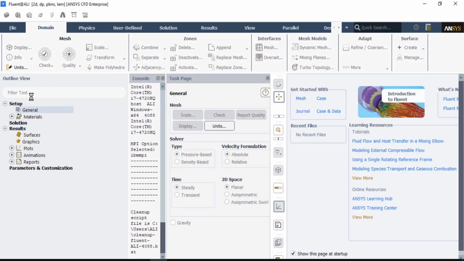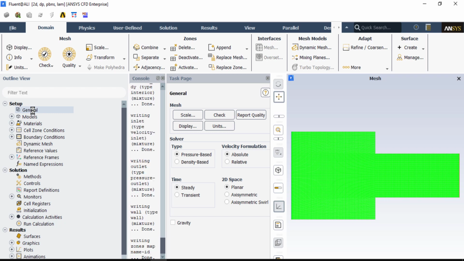We will go in order. First step will be general. As we said in the introduction, the flow will be laminar. So just double click here in general and select steady. Make sure your setup is steady.